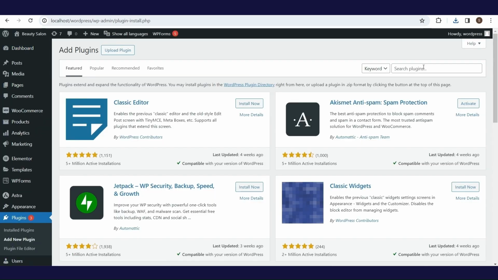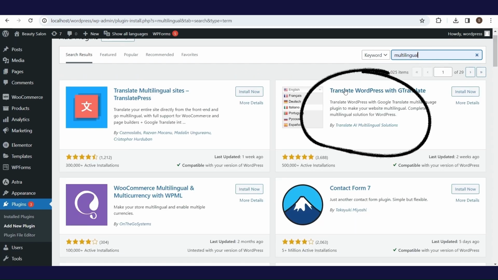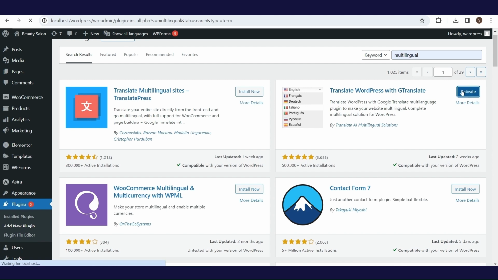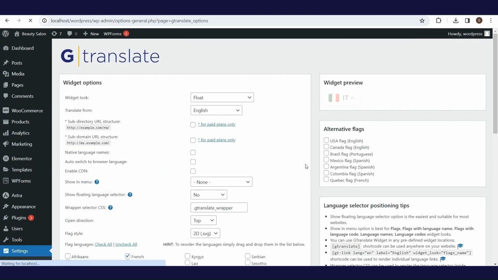For GTranslate, we will need less time to show how it works. First, let's install and activate it. Clicking on GTranslate in the Settings section will open the setup page for this plugin. The first two fields are related to the design of the widget and the default language from which the translation will be made. In our case it will be English, which is already predefined, so we will not change anything.